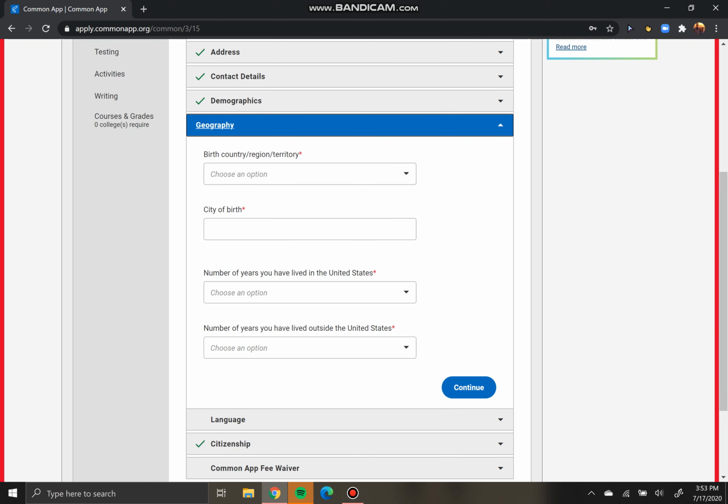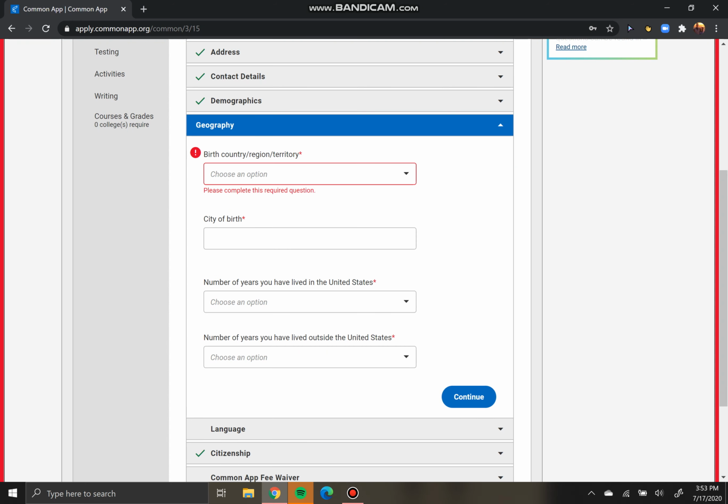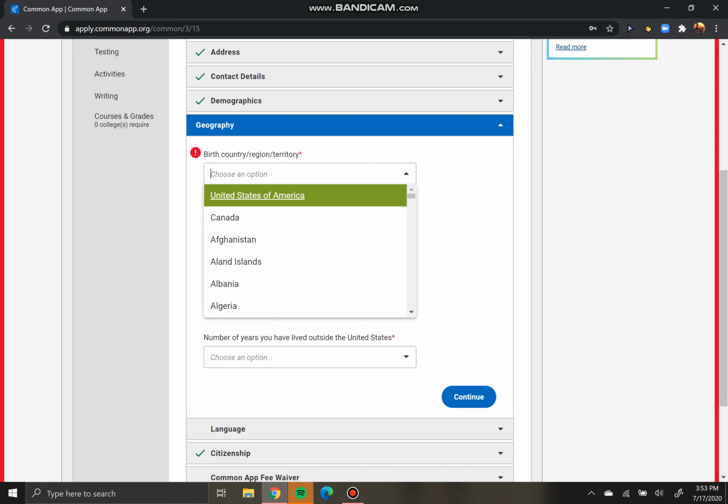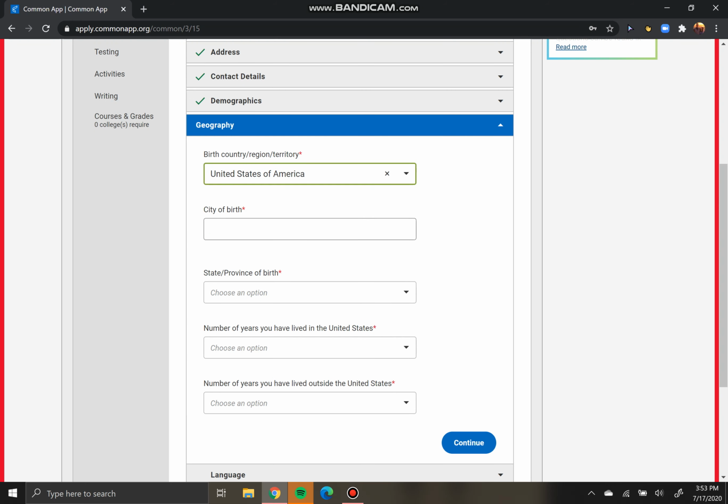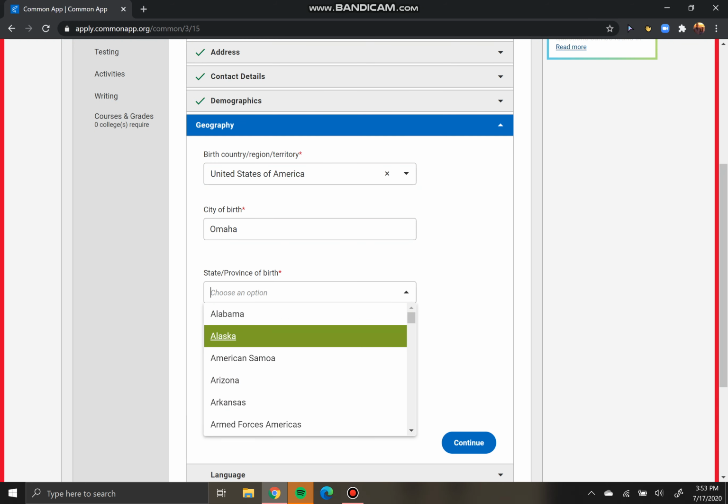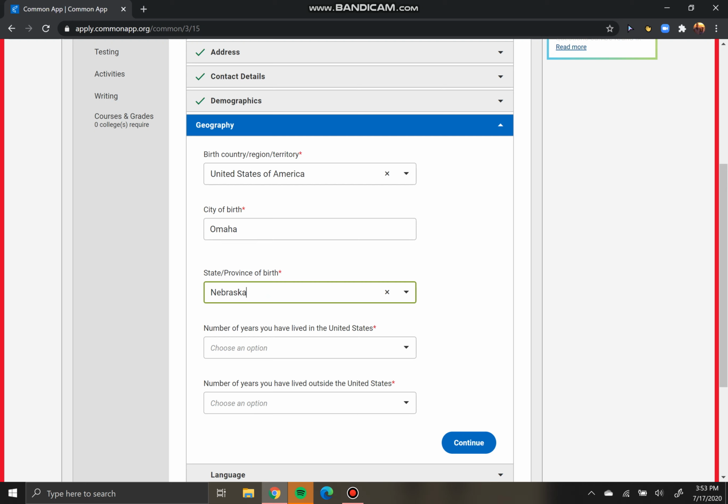All right, so geography. This is one that is probably going to apply to some people. If you were born in a country other than the United States, you'll scroll down and find that country. And then you'll also provide the city in which you were born. And if you were born in the United States like I was, you'll choose the state as well.